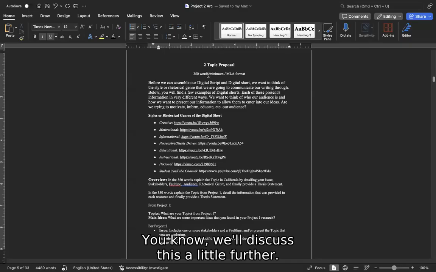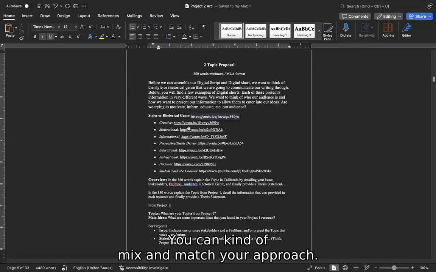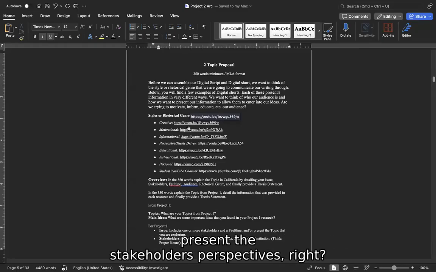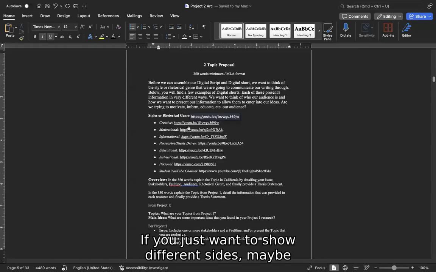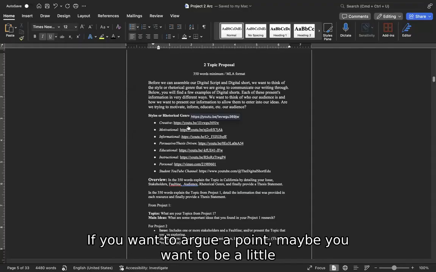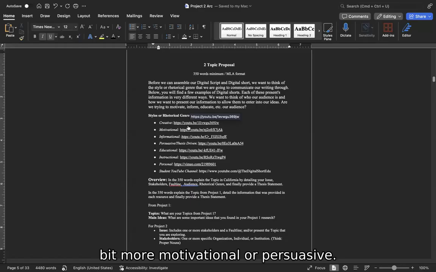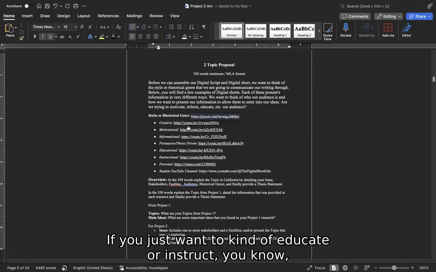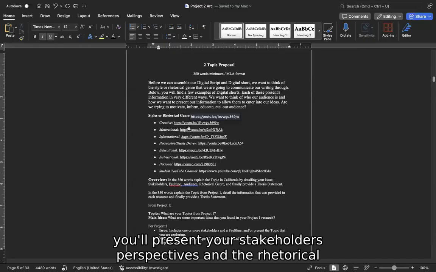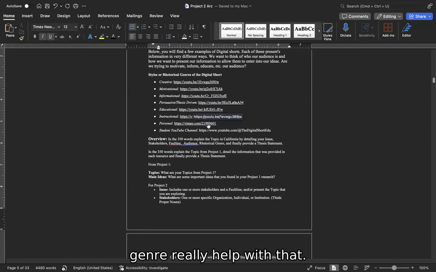We'll discuss this a little further. You can mix and match your approach, but it's a way of thinking about how you're going to present the stakeholders' perspectives, right? If you just want to show different sides, maybe you're doing more informational. If you want to argue a point, maybe you want to be a little bit more motivational or persuasive. If you just want to educate or instruct, there are different ways to approach how you'll present your stakeholders' perspectives, and the rhetorical genre really helps with that.